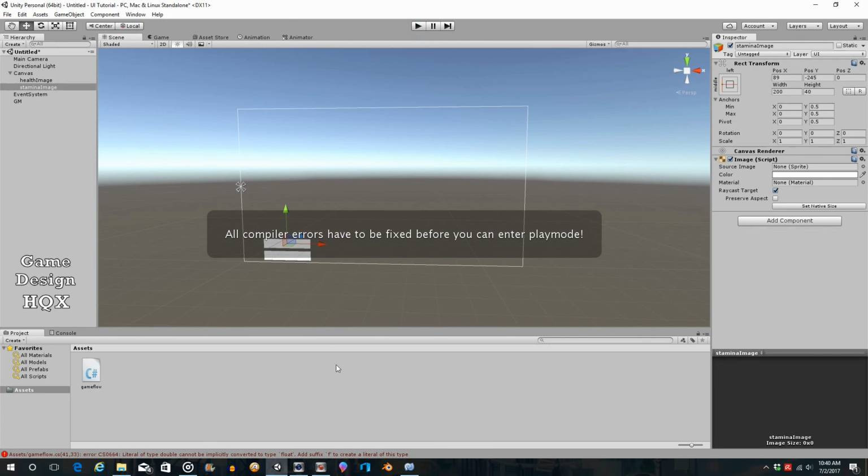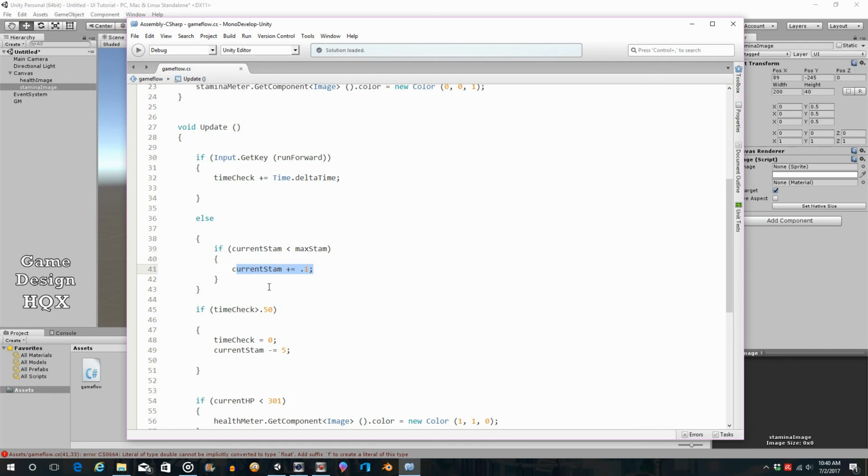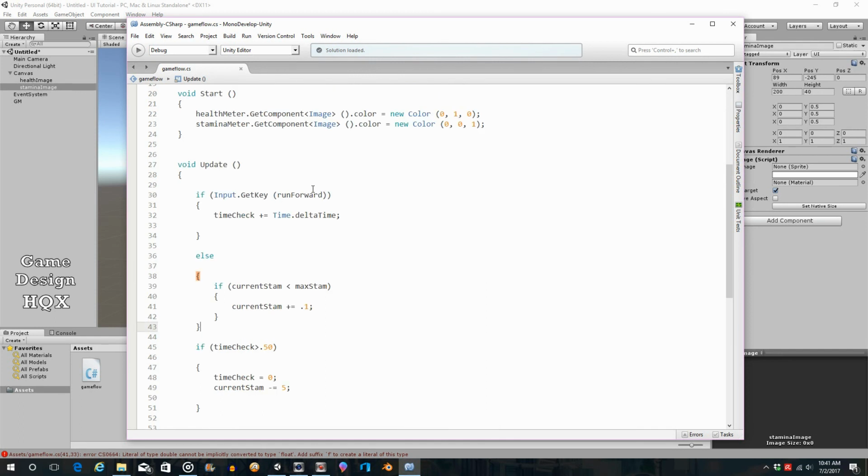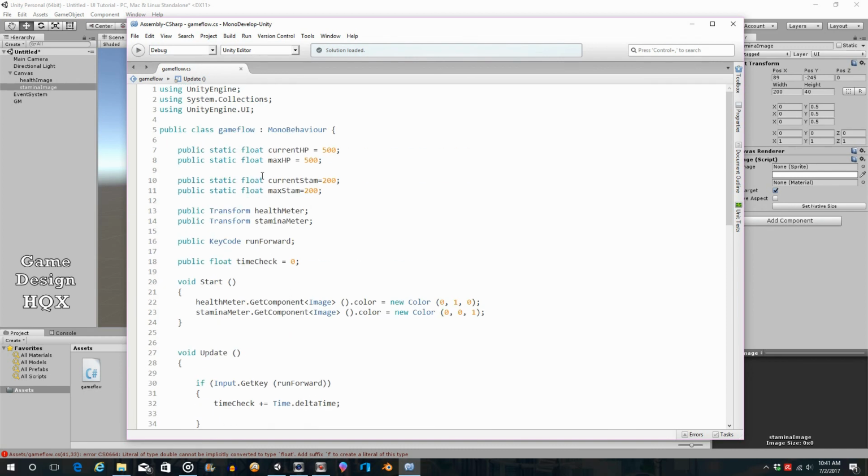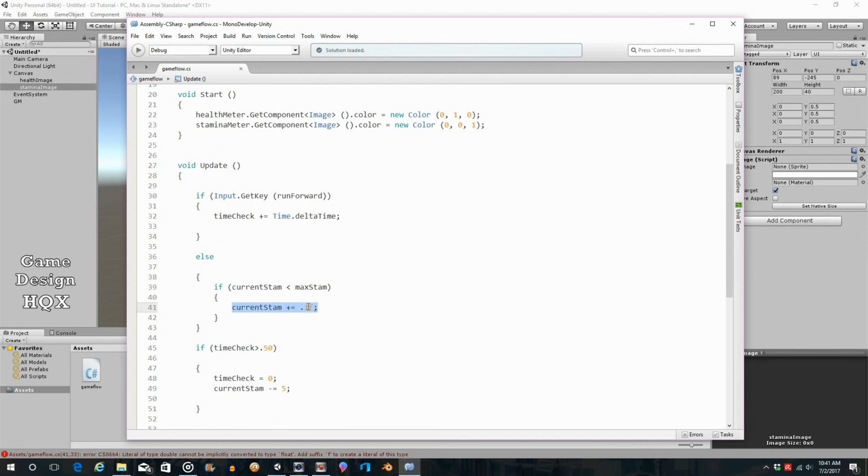Oops, what's happening? 4133, that's weird. Current stam plus equal, oh, sorry. When it's a float, if you're changing it by a decimal, you have to drop in that F. So it'd be easy enough for me to go back and edit this out, but it's a teachable moment. So you see what happens: even though you declared that it's a float, when you actually make a change by a decimal, you gotta drop in that F. So sorry about that.